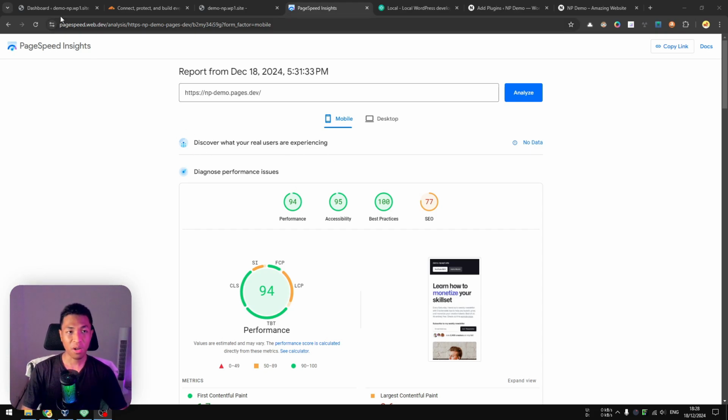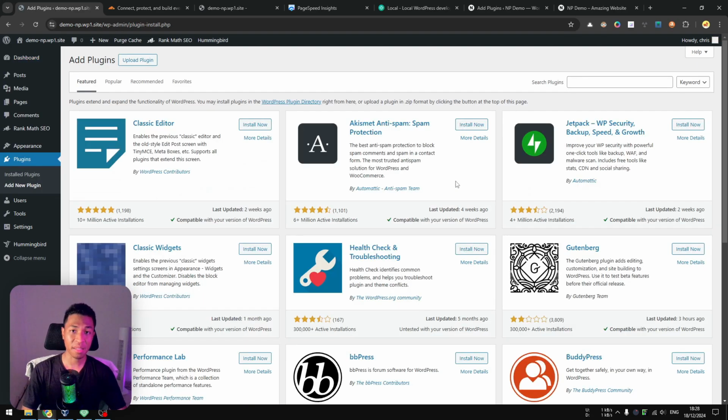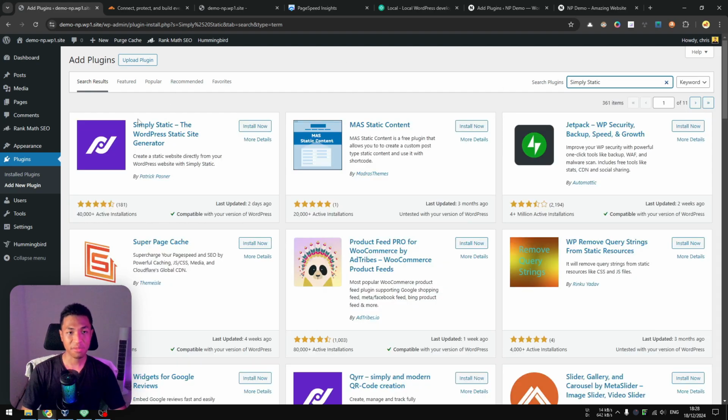So right now, in order to create a static website, you have to log into your WordPress dashboard, go to Plugins and click Add New Plugin. There will be a plugin that we are going to use to turn the traditional WordPress website into a static website. The name of the plugin is Simply Static. Just search the plugin name and you should be able to find the plugin called Simply Static and just click install. Once the plugin has been installed, you can click the activate button.